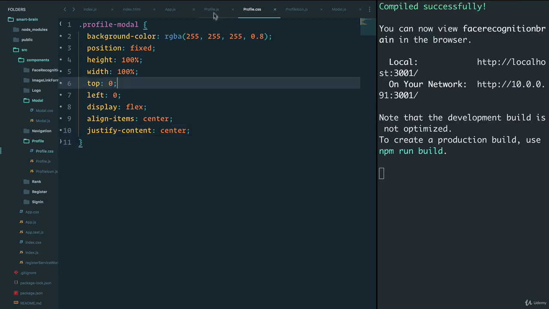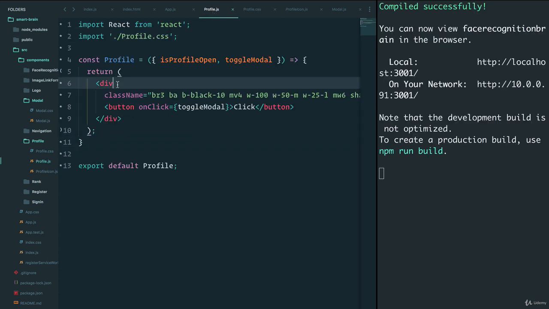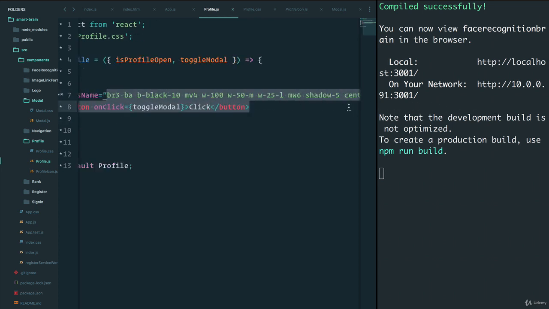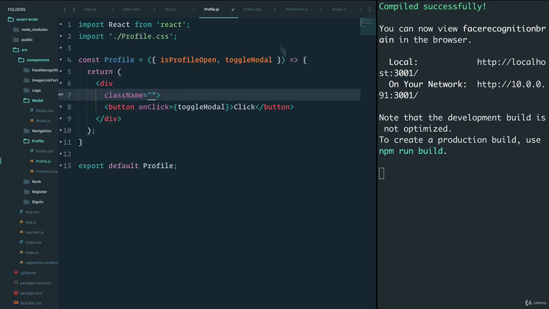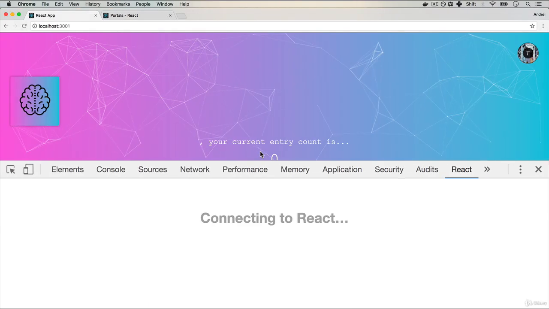Let's save here. Let's go back and actually, you know what? Instead of this class name, let me just change all of this to our class that we just created, which is profile-modal. So I'll say profile-modal. Let's go back.